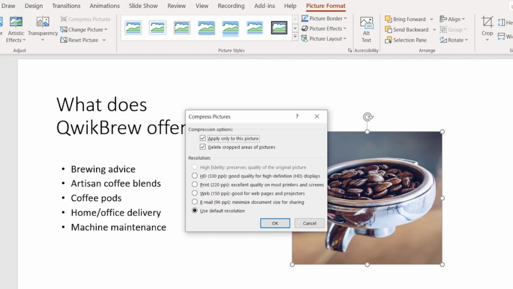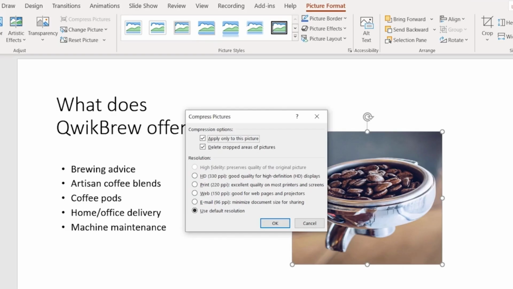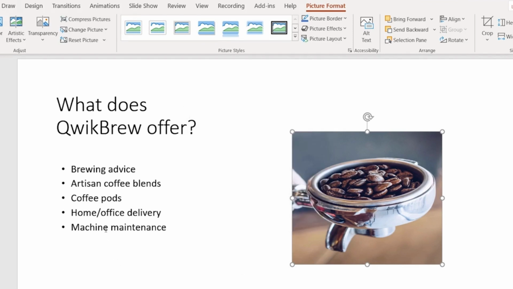Then you have options to set the resolution of the presentation's images in pixels per inch. Normally, you will not need to change these settings, but they can be useful if you need to reduce a presentation's file size to email it or send it to a printer. Once you have set your options, click OK to apply them or click Cancel to discard them.